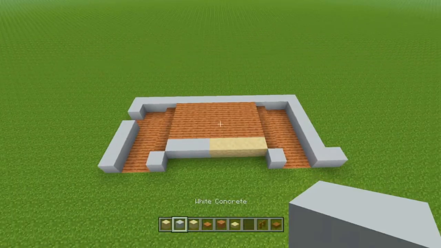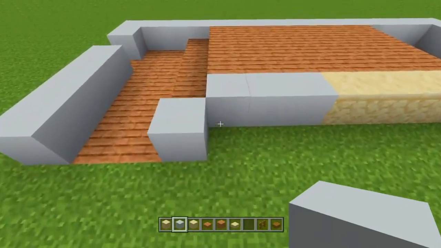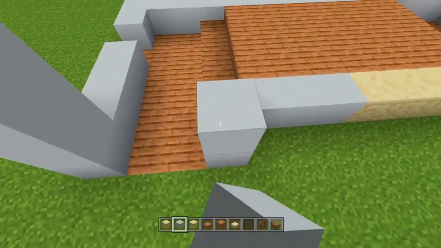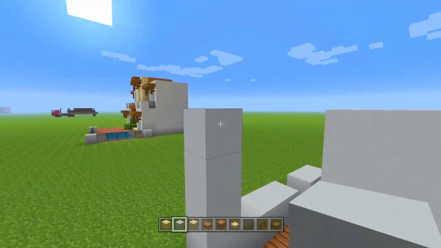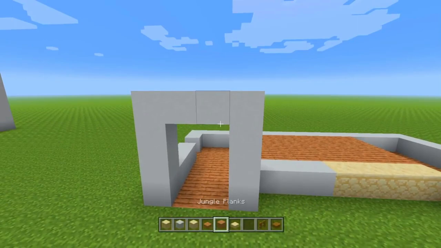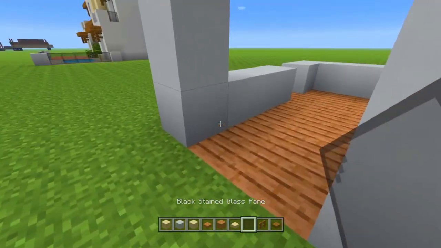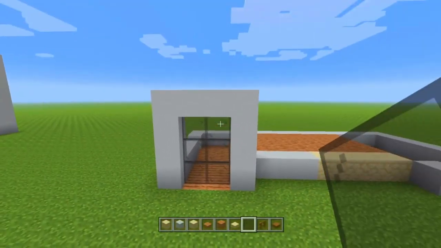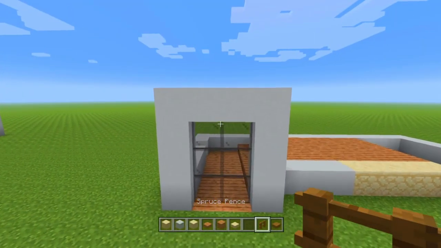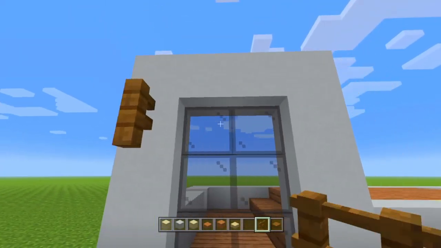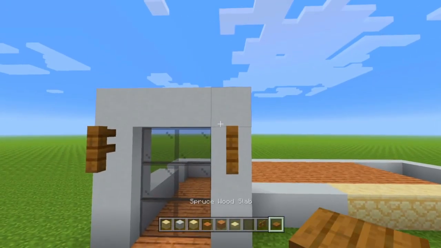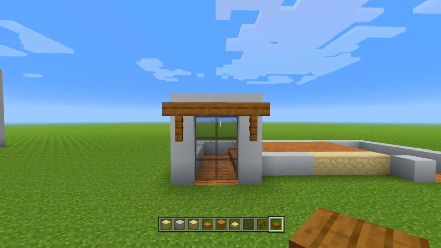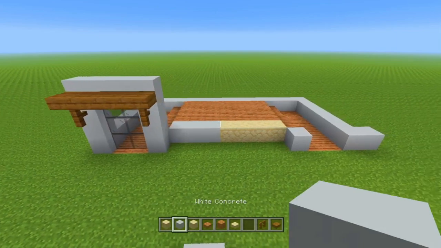And once we have that part complete, we're going to get out our white concrete again. And on this left side over here, we're just going to build up by 3 on each side of these, right there. Then we'll connect the 2 right there, just like that. Then we're going to get out our black stained glass panes and just fill in that window right there, creating a 2x3 window. And then what we're going to do next is we're going to take our spruce fence, place down 1 on each side at the top window right there, and then place down 4 spruce wooden slabs over that.